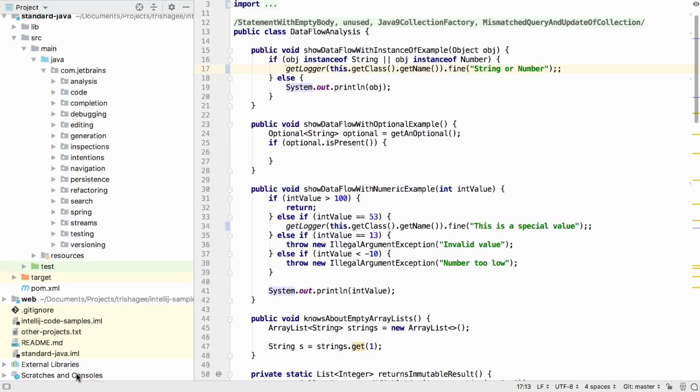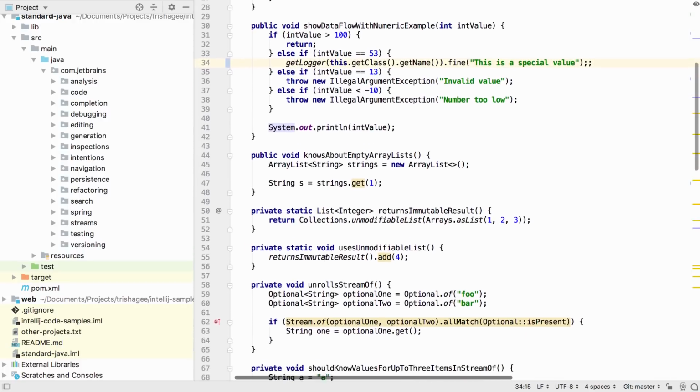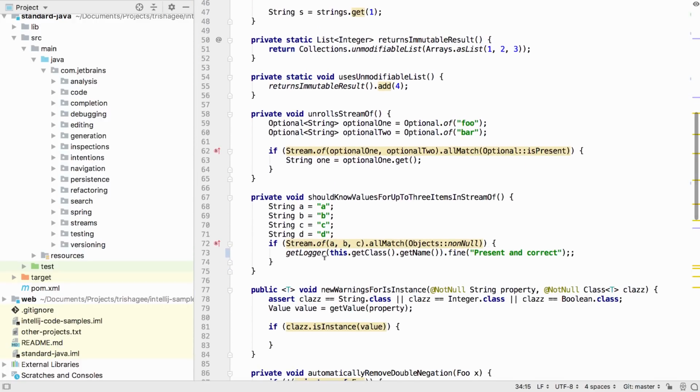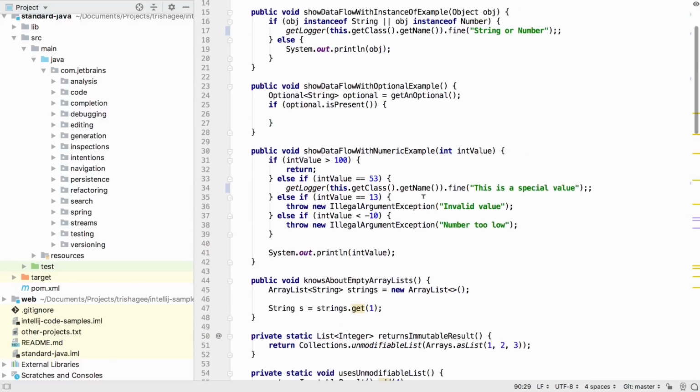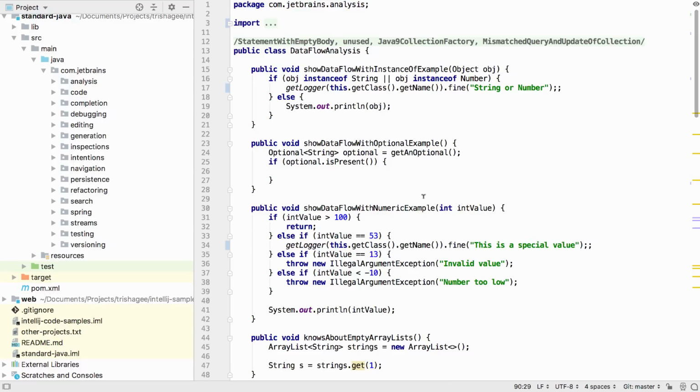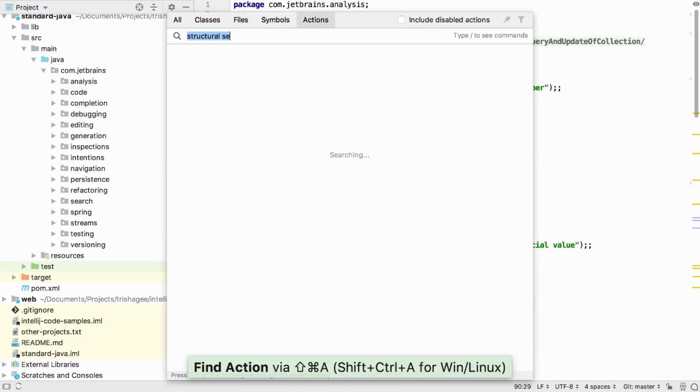Looking at this class, we can see all the println methods that took a string have been replaced with a call to logger.fine. But those that took objects or primitive values have not been touched. These could be replaced using a structural search and replace that is more appropriate for these methods.